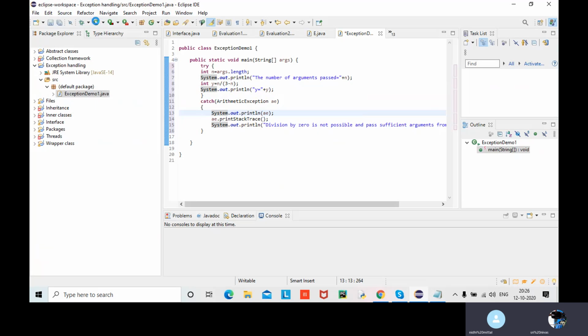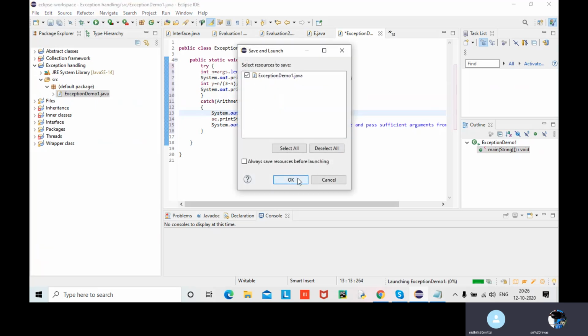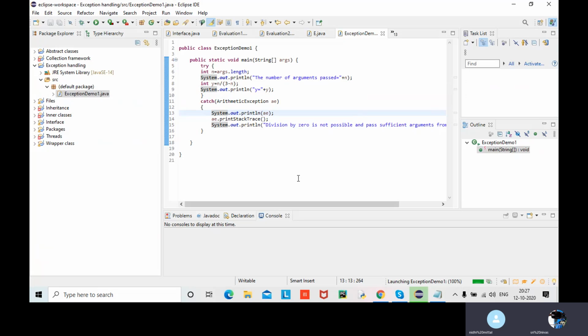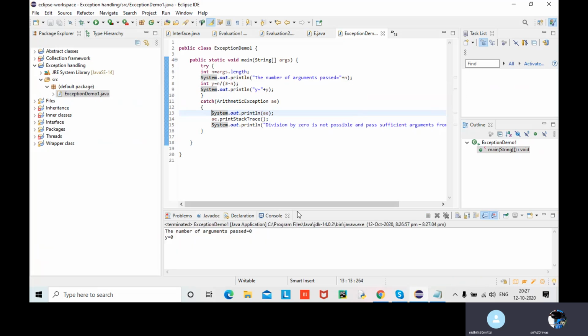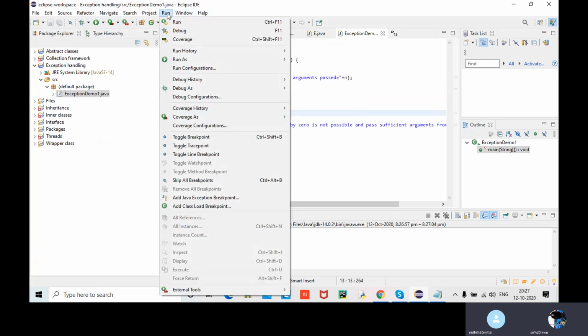First run, no arguments, nothing, direct run. See? Yes, 0. Two zeros, right? Second run, let us go for the second run.